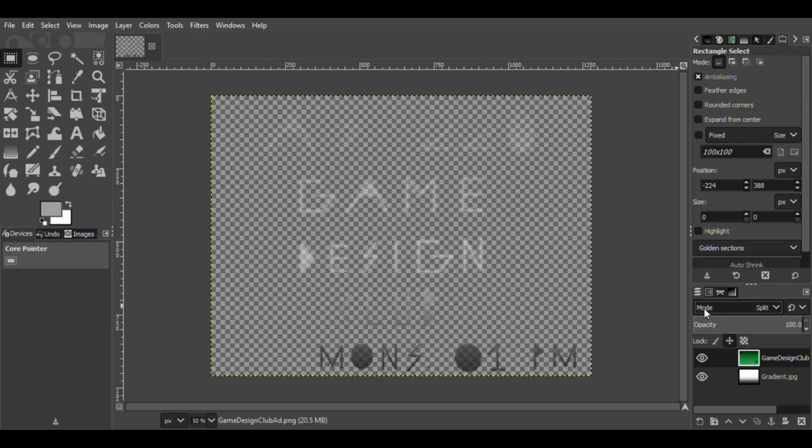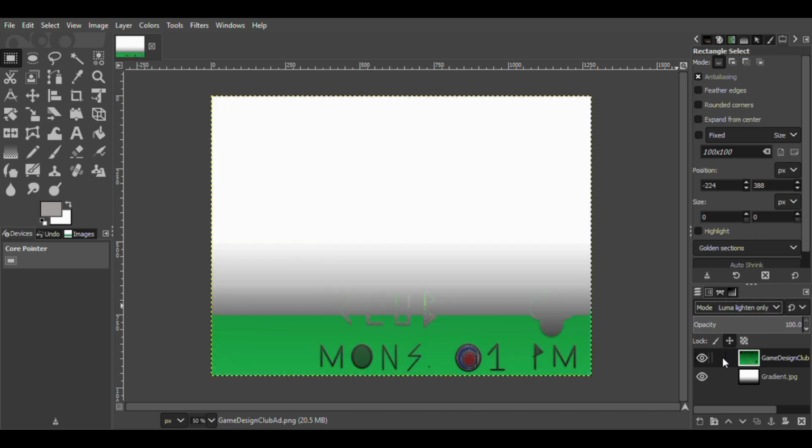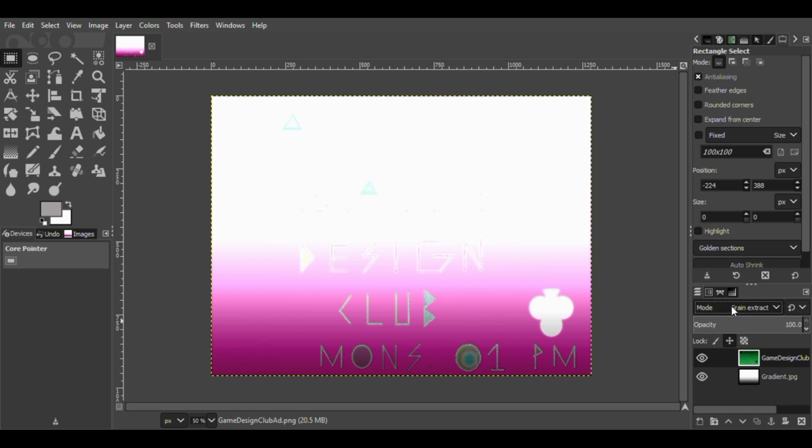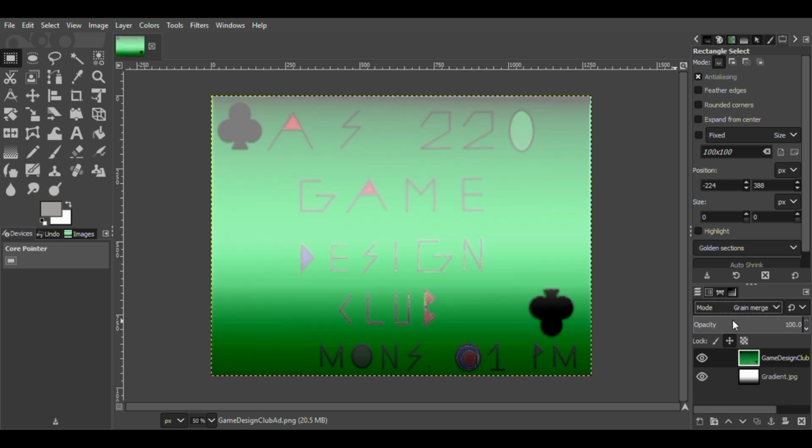In the lightness-based options, luminance lighten only acts very similar to lighten, but as is suggested in the title, only lightens by the lighting values, ignoring hue and saturation. Luminance darken only does the same exact thing, but in opposite. Grain extract subtracts the upper values from the lower values, and then adds 128 for each pixel. Grain merge, as predicted, does the exact opposite.